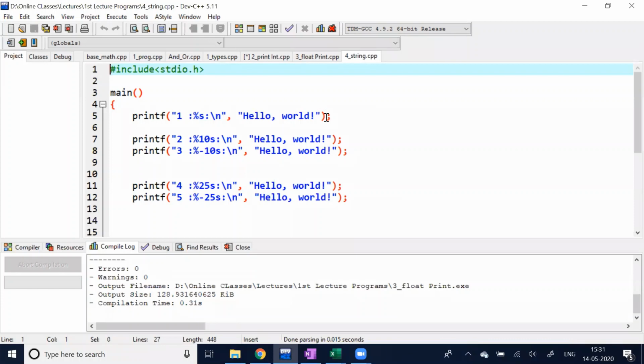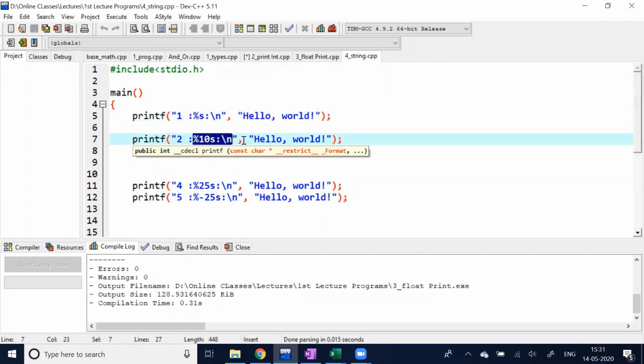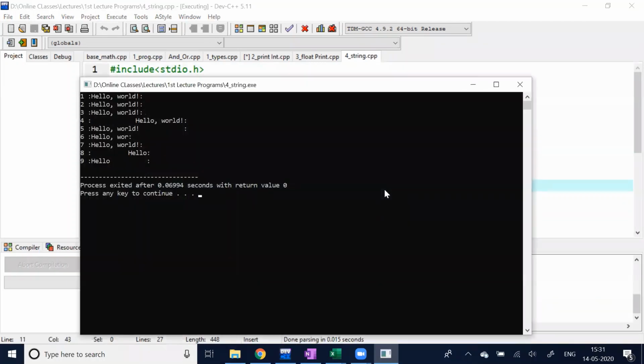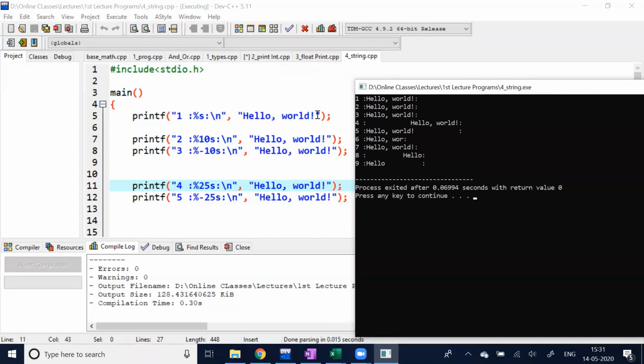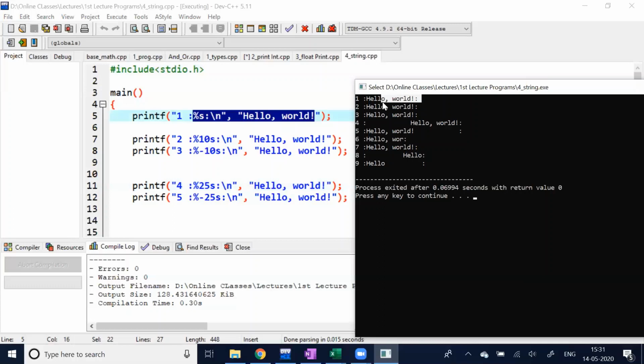So with hello world percentage S, the whole string will be printed. Now I am using percentage 10s. So what will it do? Will it reserve the 10 spaces? And if the string length is bigger than 10, how will it perform? So we need to see that. See, in the first case, printf 1, you can see percentage s, that is very simple. It printed hello world.